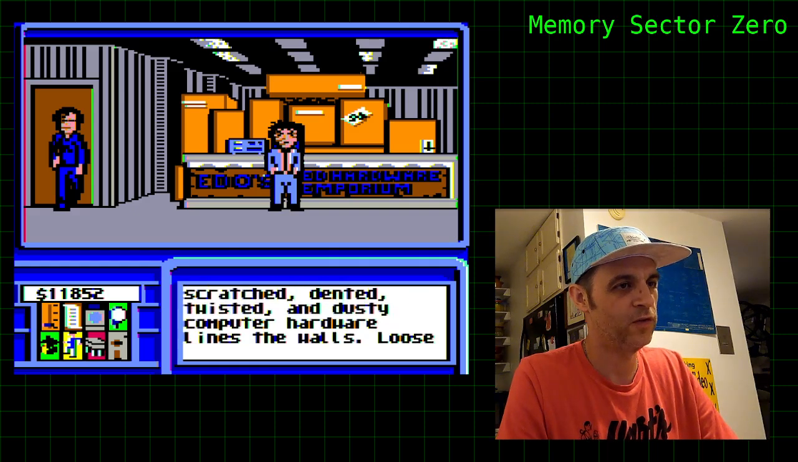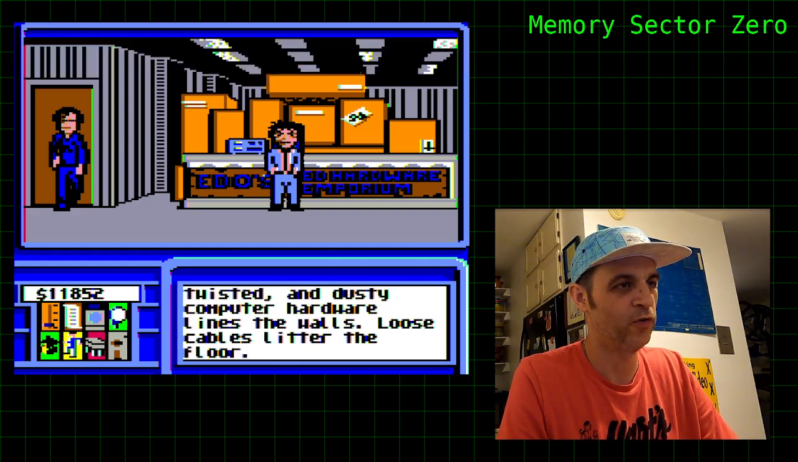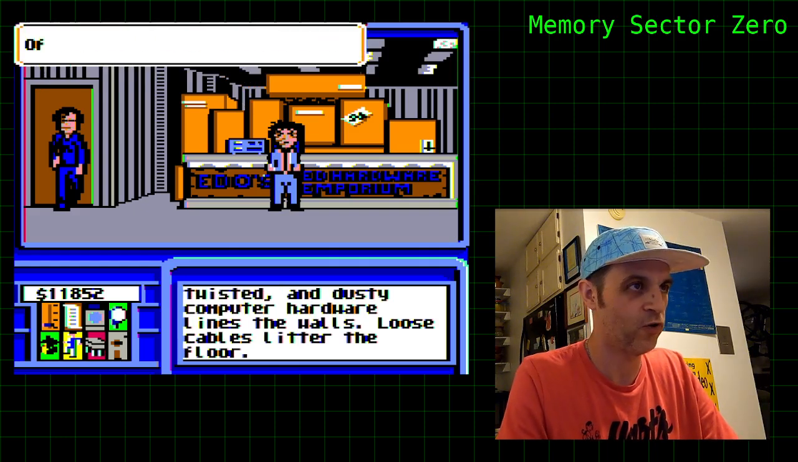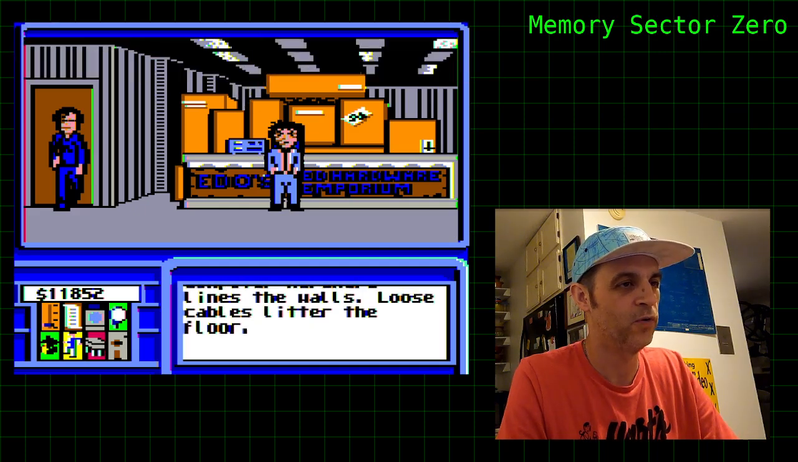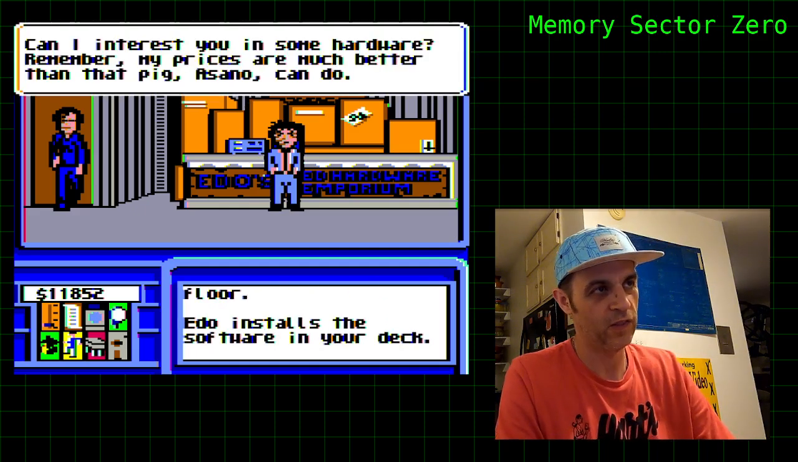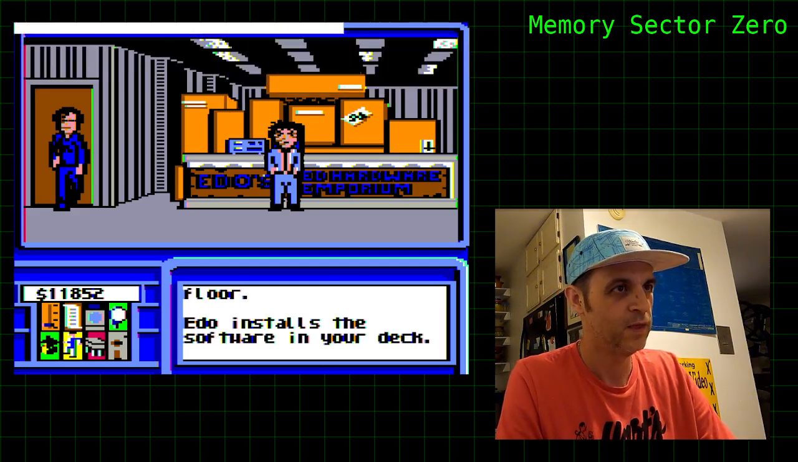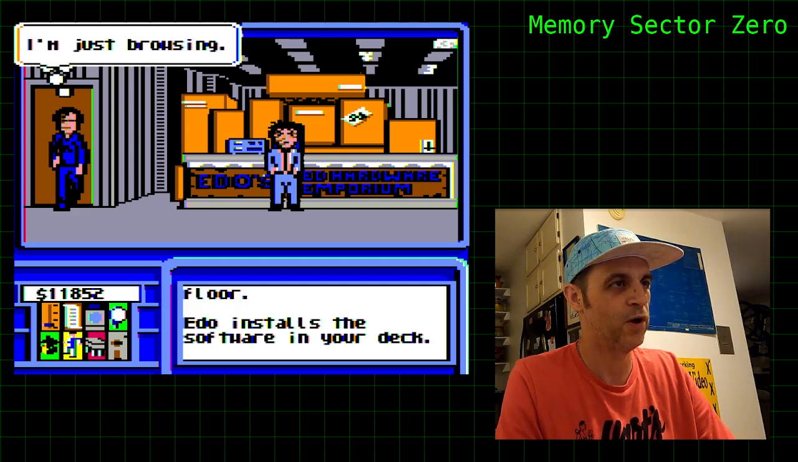Ito is so excited to see us. Cables litter the floor. Sounds like my house. Of course I want to trade it. I don't want this caviar. I'm going to just carry it around with me for no reason. There we go. And he's so nice, he even installs it on the deck. We don't have to download it or anything. Just browsing.